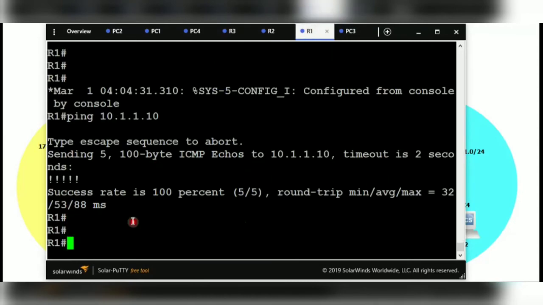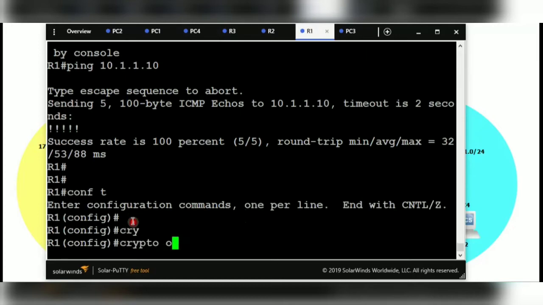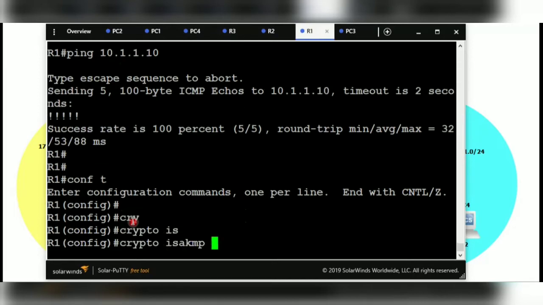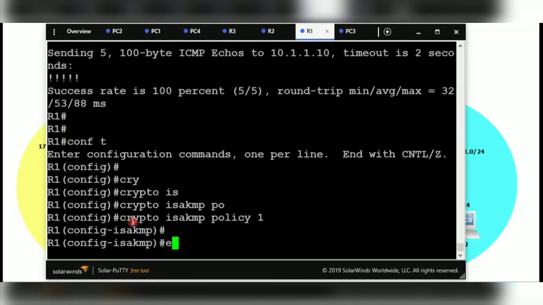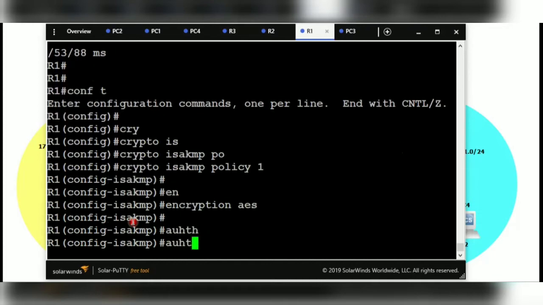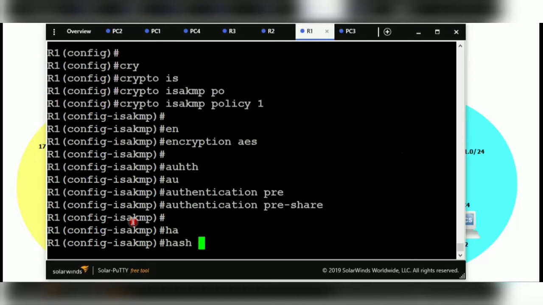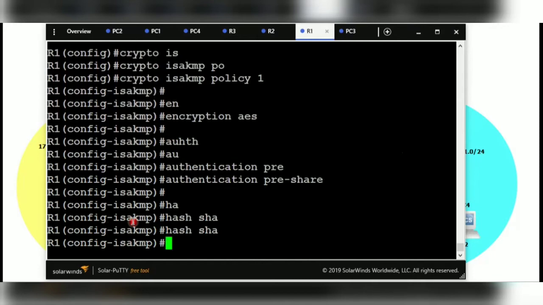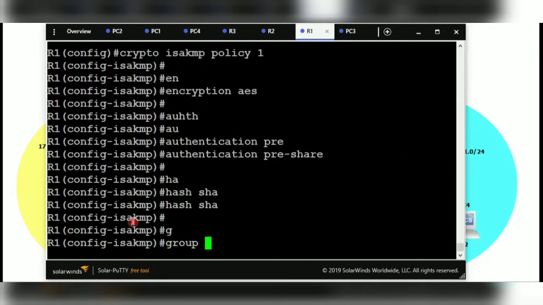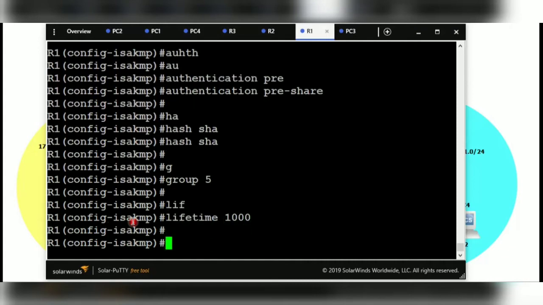site 1. Here we need the same IKE policy. Remember this, everything should be the same as site 2. Policy name, then encryption AES, because we used AES on site 2. Then authentication pre-share, then hash SHA, as we used over there. Then group 5, as we used over there, and lifetime 1000. Everything should match.